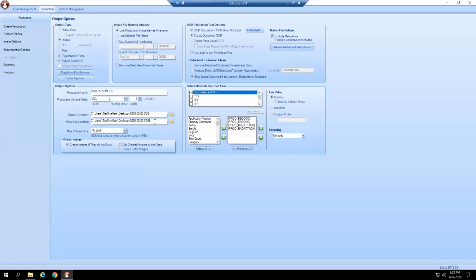Now, you're saying I should make a folder outside of this one, not inside it? Yeah, outside of it. Got it. For all your error logs for all your productions.